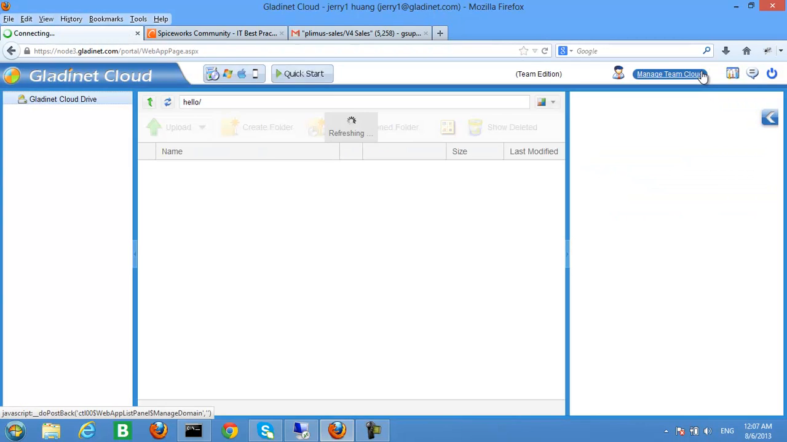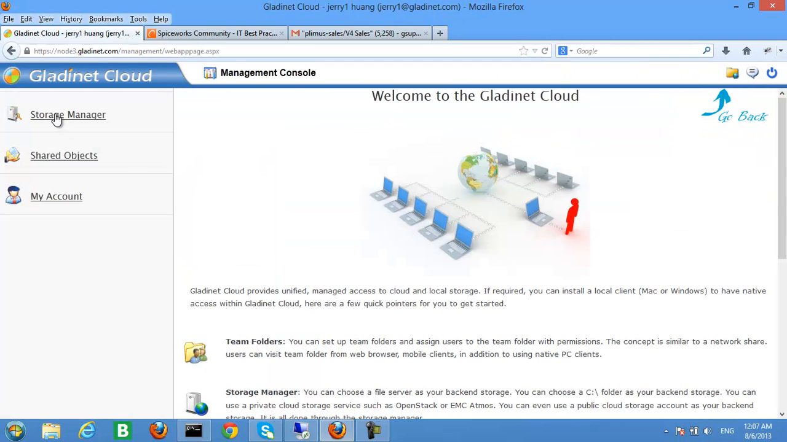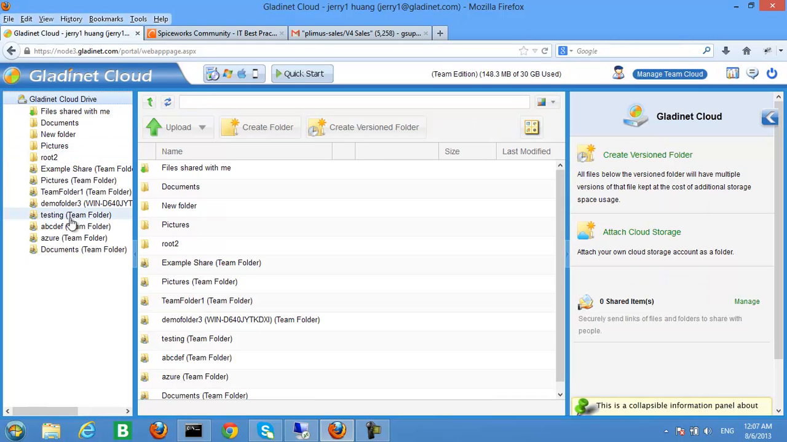Now he can return back to be a normal user. And when he returns to be a normal user, he only sees his own stuff, right? The things that he can manage are far less. So now that Manage Team Cloud allows him to be elevated into a team admin, or you can return back to be himself when he needs for his day-to-day work.